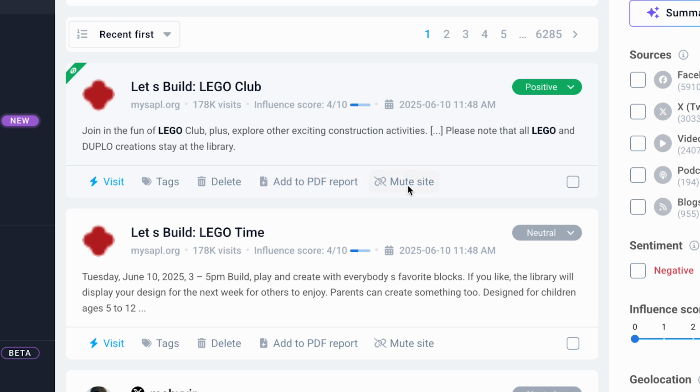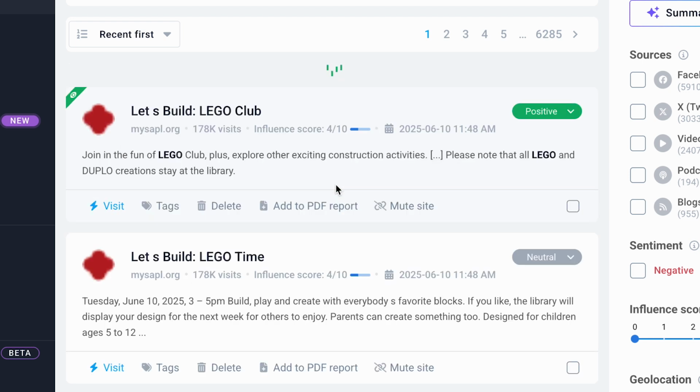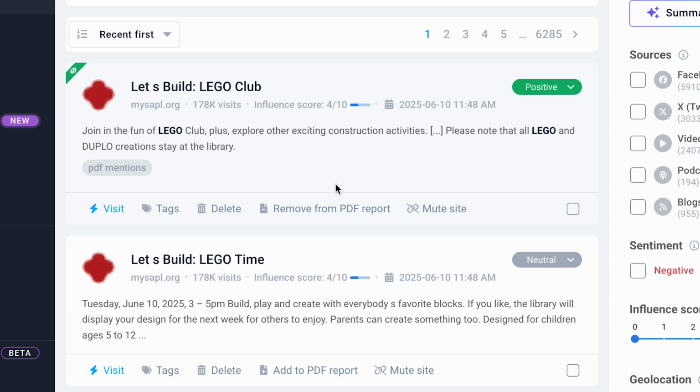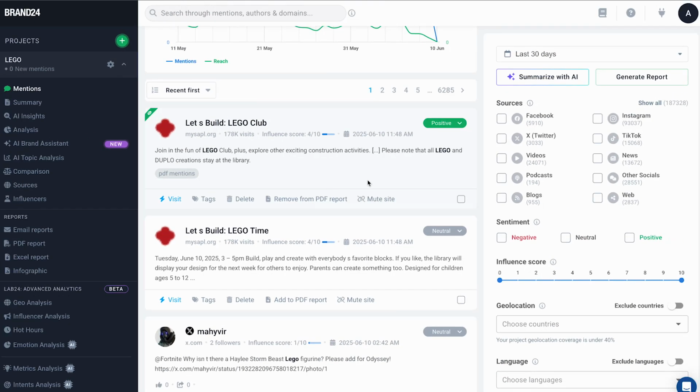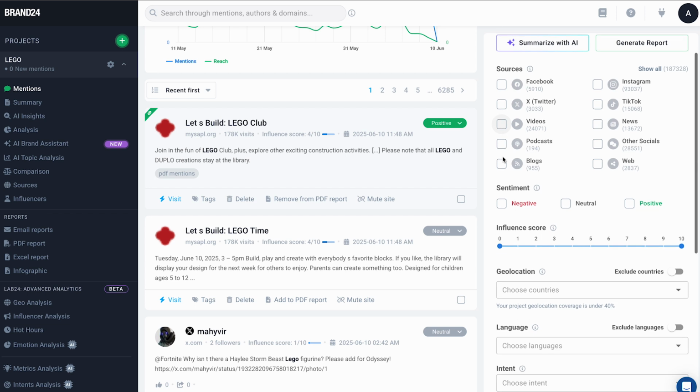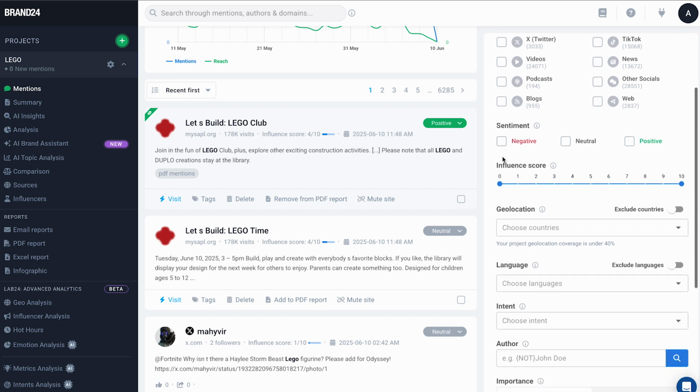If you find a mention particularly important, click the Add to PDF Report button. You'll find it later in the designated section under the PDF Report tab, where you can decide whether to include it in your final report. Take some time to familiarize yourself with the details each mention provides.